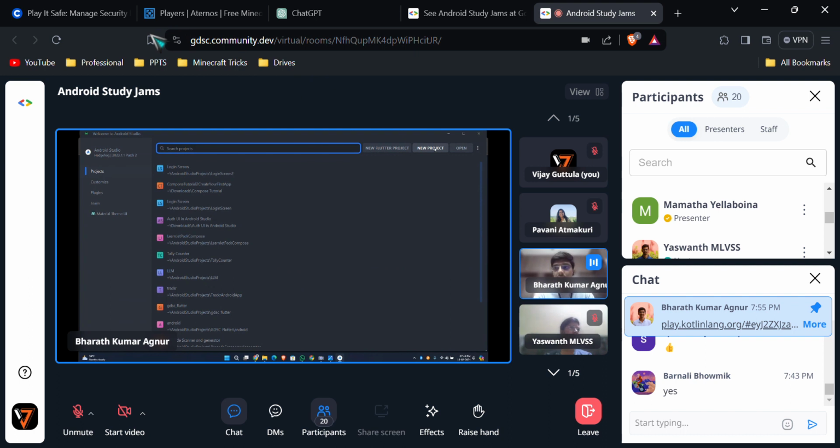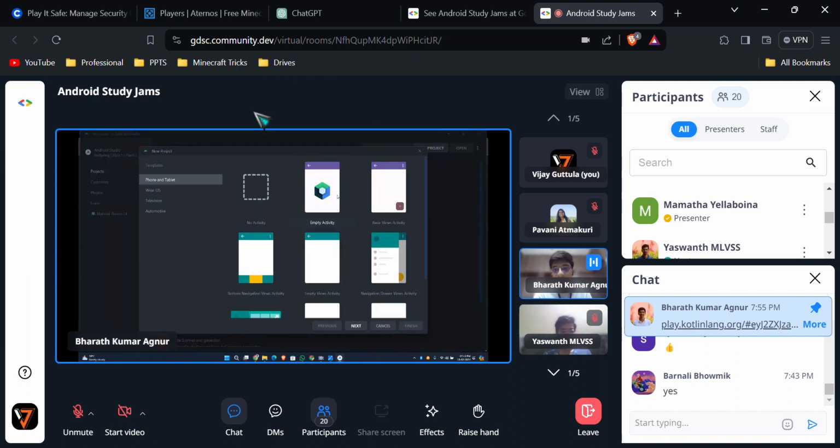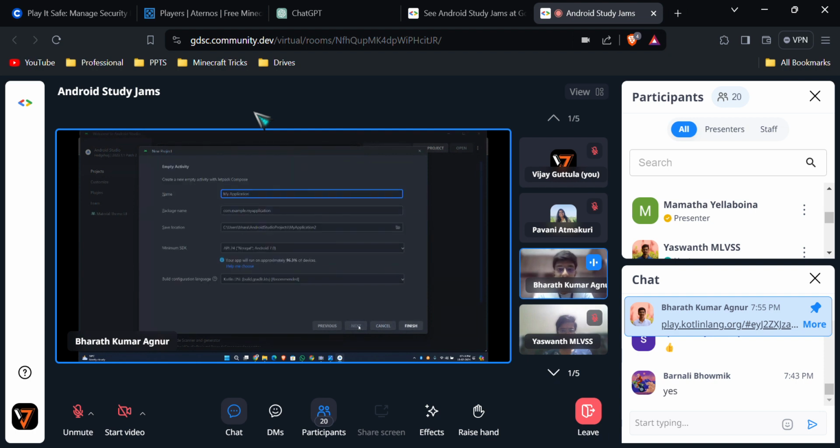So now click on the new project and select this empty activity. This symbol shows the Jetpack Compose. So select empty activity and then click on next. After that, you can rename your application.